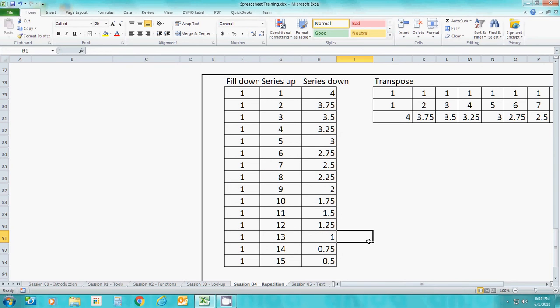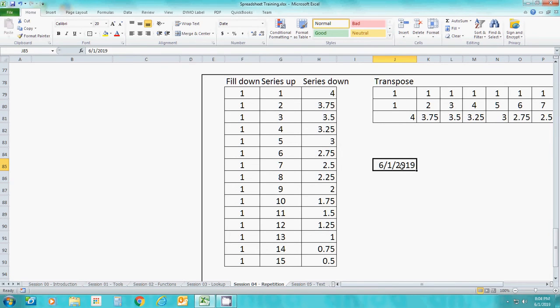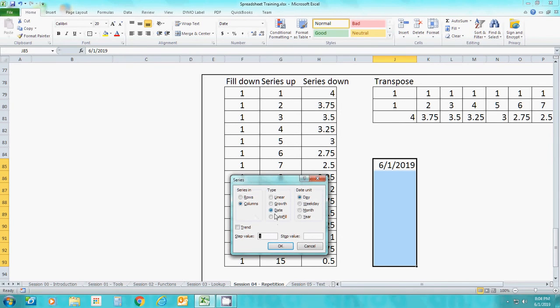Okay, really cool. Today is June 1st, 6/1/2019, and I'll make the column a little wider. I want to do the different dates. I'm going to do a time log a little bit later, so I do fill, series, and it's going to notice, hey, you're doing a date. Do you want to do it by day?